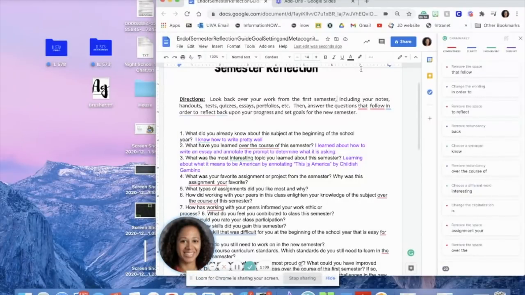You do have to be aware of that. But it'll give you all the different things that you need to correct. I obviously have a lot of things to correct in this assignment.